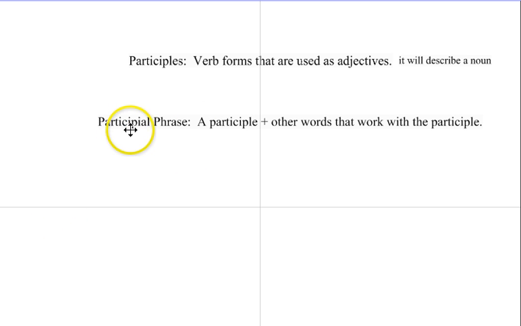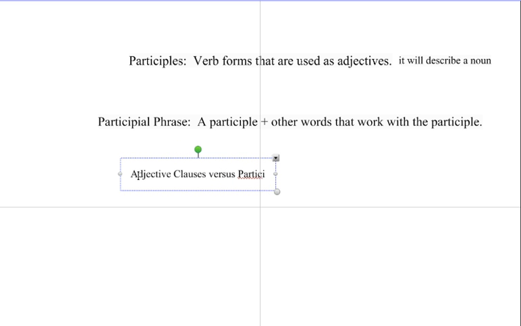So in order to know what a participial phrase is, you have to know what a participle is, because a participle plus all the other words that work with it make up a participial phrase. So a participle is a form of a verb that's used as an adjective. What do adjectives do? They describe nouns. Now, one of the challenges with this is that we've also learned about adjective clauses. And so sometimes people get confused between an adjective clause and a participial phrase.